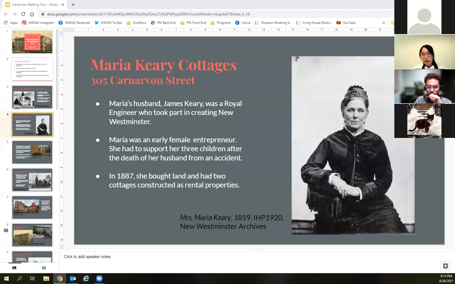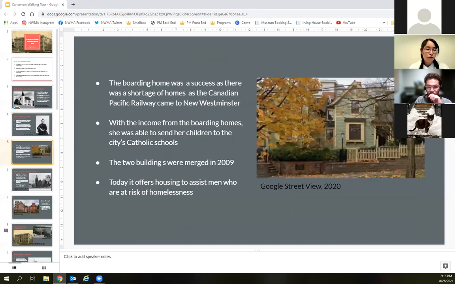Then years went by and James Curie died due to an accident, and Maria was suddenly responsible for taking care of herself and her 3 children alone. And so to do this, in 1887, she bought some land and created 2 cottages to run as rental properties. That's the photo of Maria Curie just on the right. Then on the next page, I have a photo of the actual building right here.